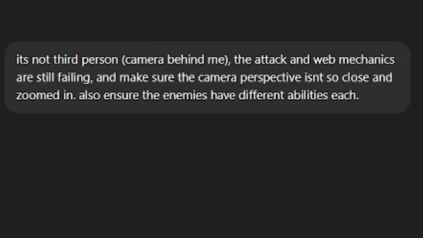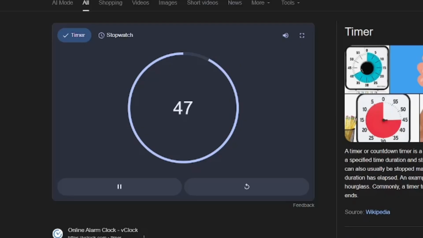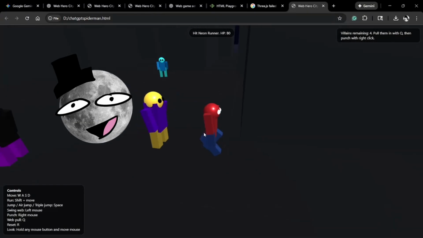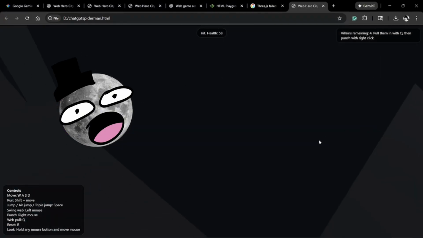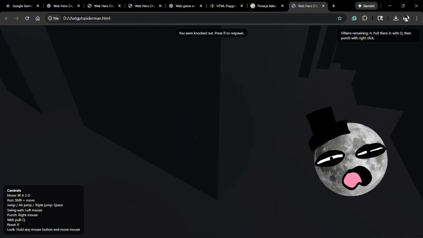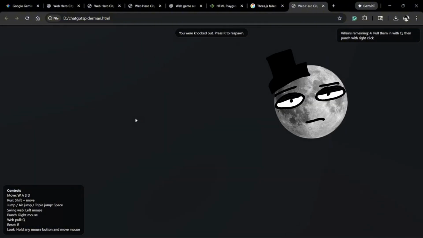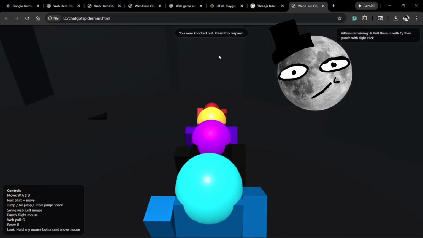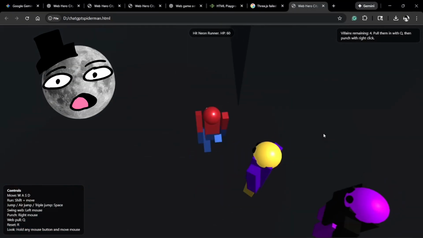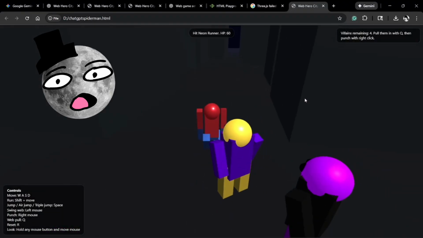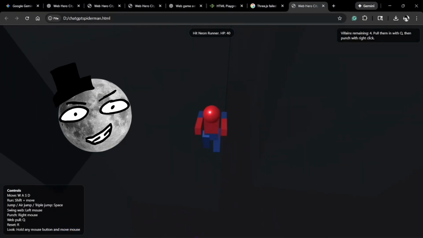So this was the last prompt I gave ChatGPT, with 47 seconds on the clock. Alright guys, so this is ChatGPT's attempt. It's its very last attempt. And so far, I already noticed that the 3D perspective is a lot better. I don't like how they're just following me like some stupid bots, but it's not terrible, I guess. It is working. It is still a little too close, and it's far inferior to Gemini 3, if I'm being honest. But let me just try to fight some of them.